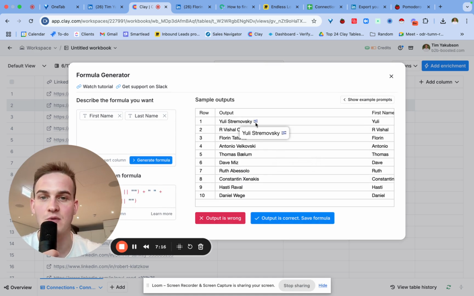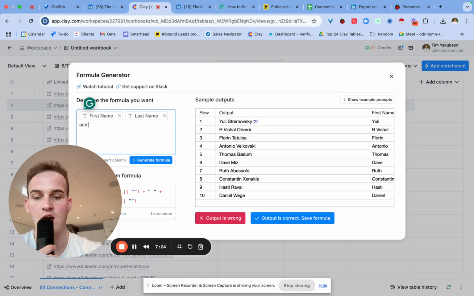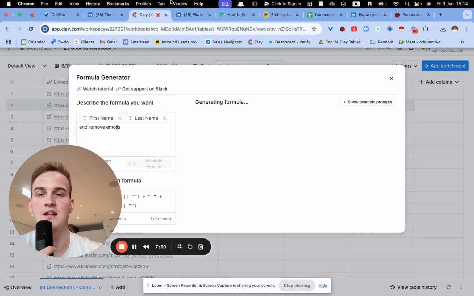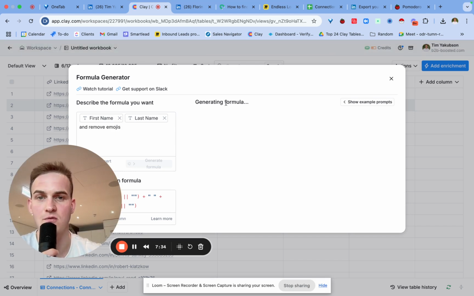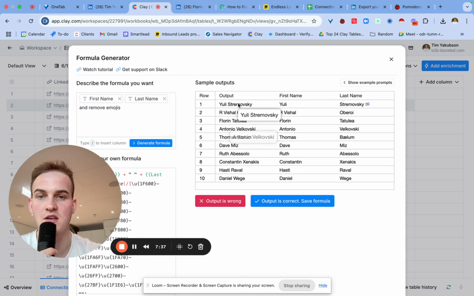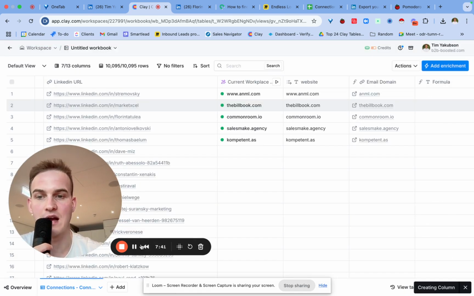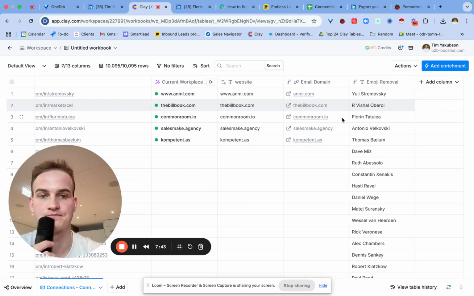Now, worth noting here, we have an Israeli flag over here, and once again, this could mess up the email finding process. So I'm going to say, and remove emojis. And once again, as soon as you generate the formula, hopefully right now that flag is, fortunately for us, gone. So yeah, you can see over here, the flag was removed. So let's put output is correct, save formula, and that leaves us with one final step.